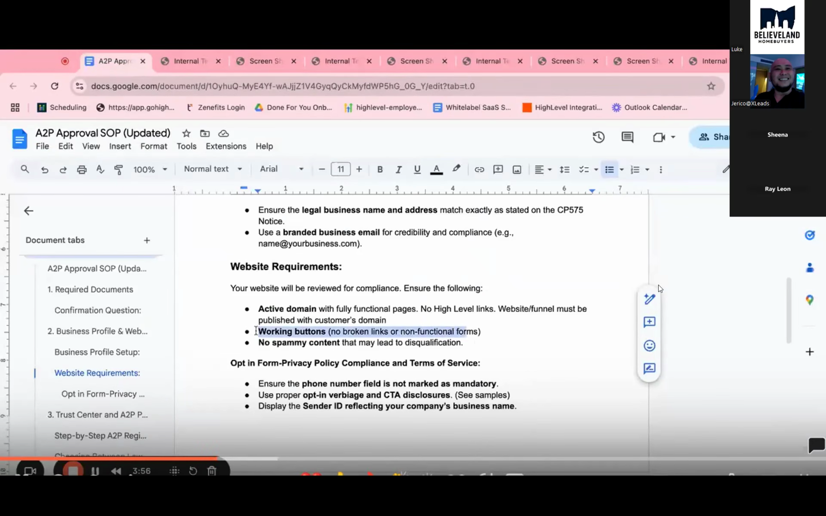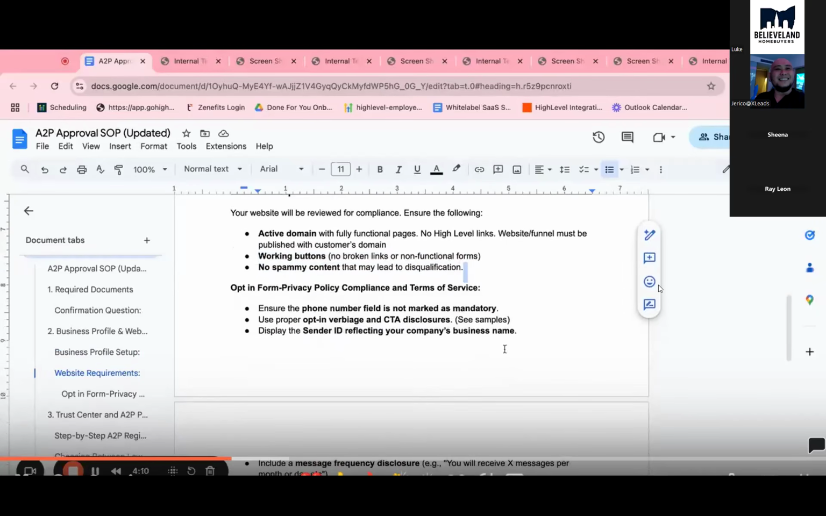Next, you want to make sure that the links are not broken and that all the buttons on the page are functional. Make sure that there is no spammy content because it may lead to disqualification. As for our opt-in form, privacy policy compliance, and terms of service, you want to ensure the phone number field is not marked as mandatory.